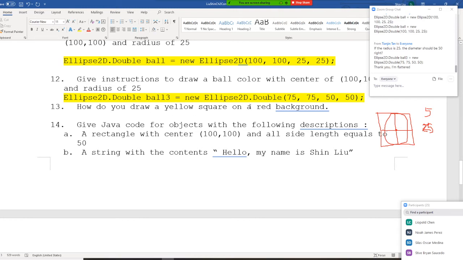We don't need to do a yellow square with a red background. Just how do you draw a yellow square? Okay, so let me do this right now. Draw a yellow square, but I'm going to say this. The top left corner will be 10 and 10. Okay, and the size is 200. Okay, let's do number 13.